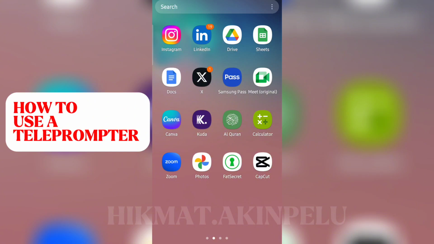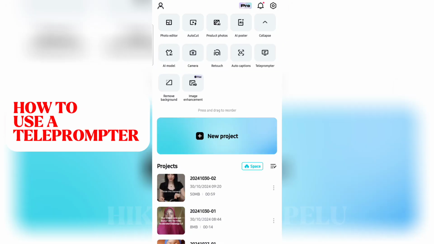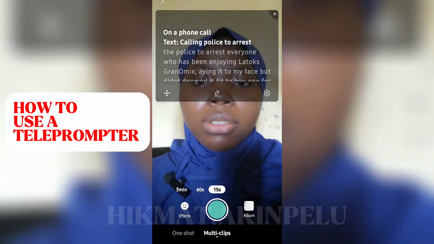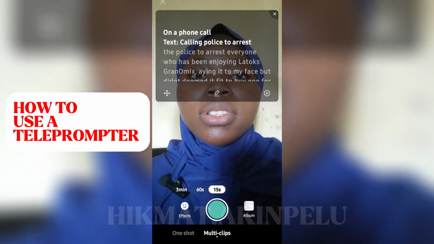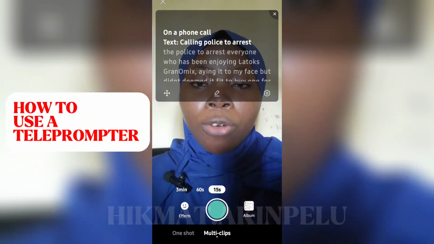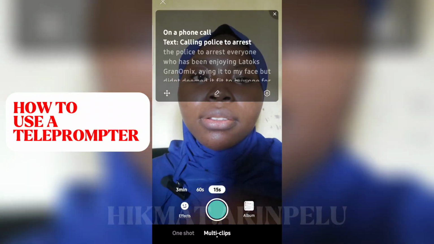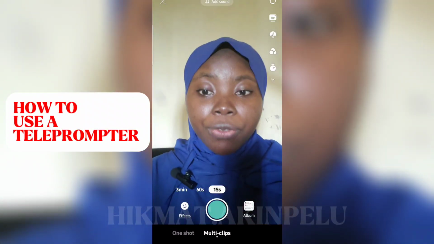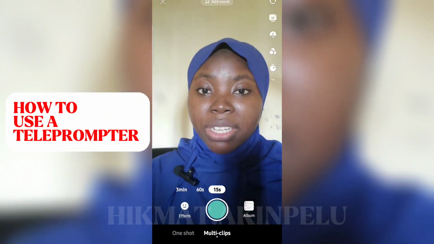It is easy to use, right? So launch your Capcut app, click on expand. This is expand. Click on teleprompter. This is the teleprompter. Click on it. This is the text I added some time ago. Use this to take the text screen off your screen. Click this close button. Depending on the length of the video you want to record, this is 15 seconds, 60 seconds. You can record up to 3 minutes at a go.